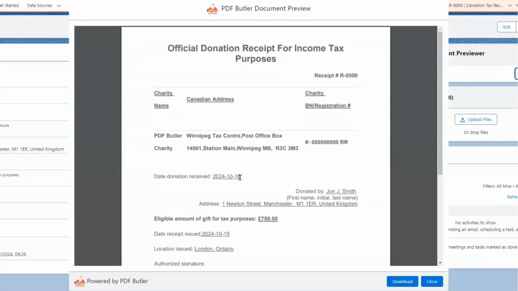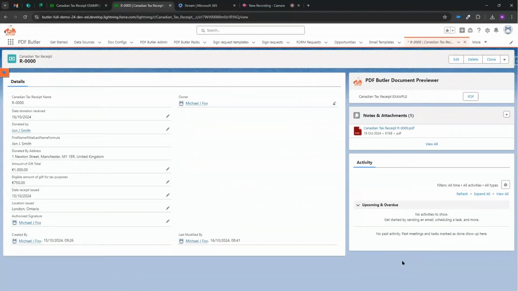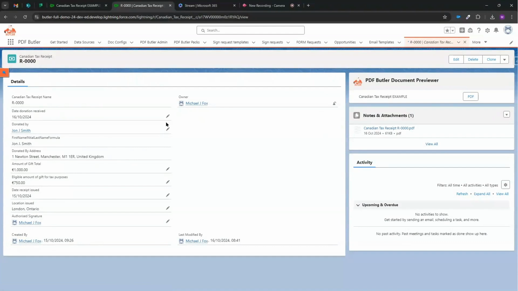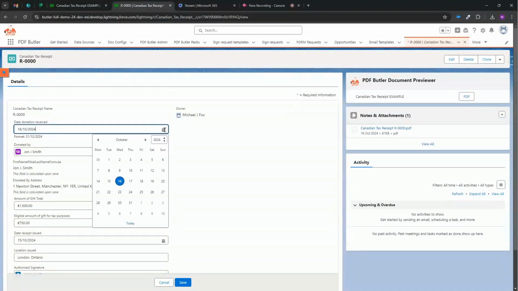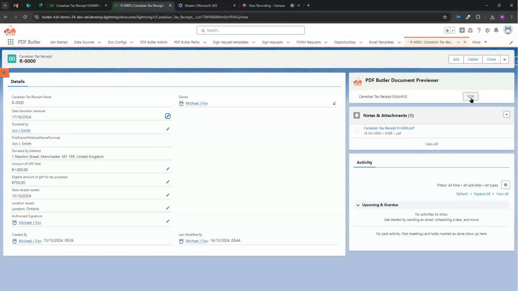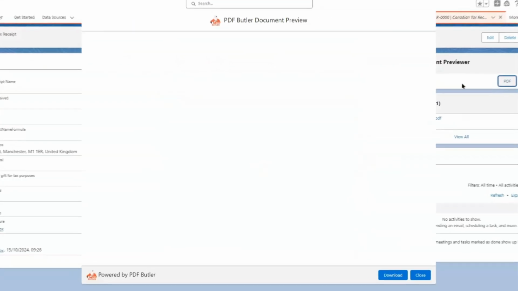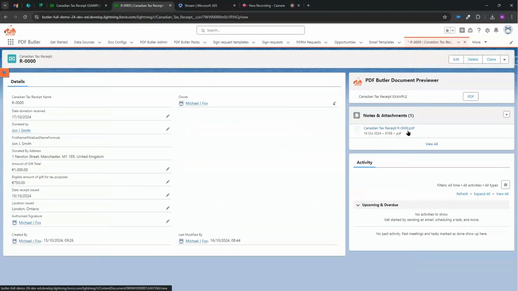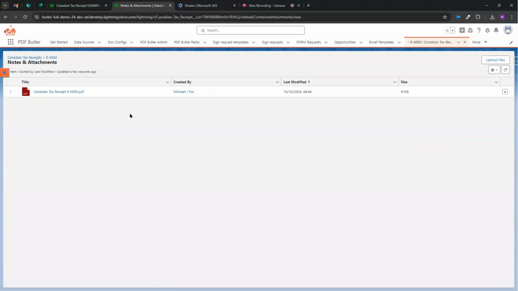And we're going to create the document, and we're just going to change one bit of information, the date donation received. As I close that, you can see that's been created. Now, if we change that date to one day in the future, and then create it again, that's auto saving in this case. Doesn't have to, but you can see the date's changed to the 17th, and nothing's changed visibly here because they were created on the same day. And if I go to view all, we can see we've only got one file.